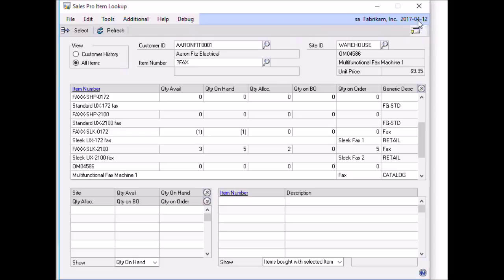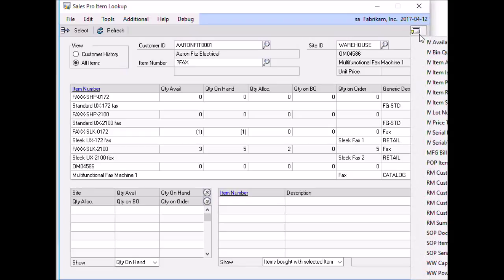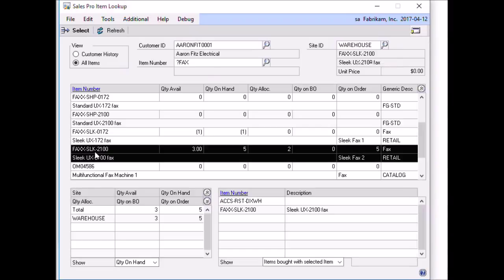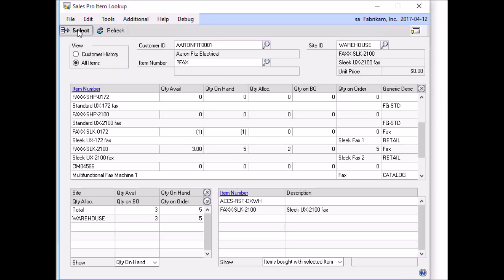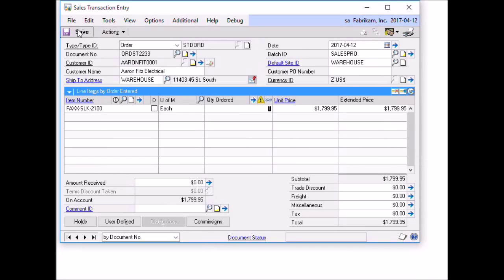This window also contains a Go To button, and this Go To lists all possible windows relating to the item or the customer that we can access from the system. Once we've selected the item we wish to add to sales transaction entry, we can simply double-click it or choose the Select button. And that adds the item to sales transaction entry.